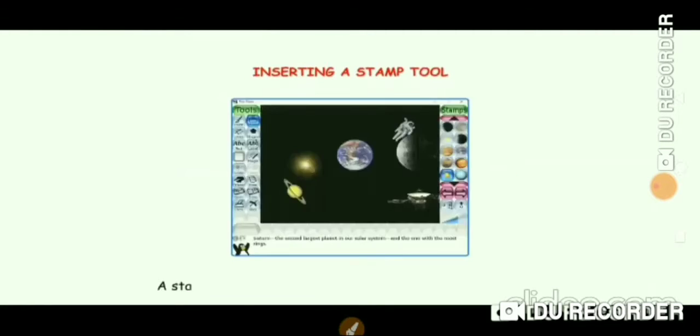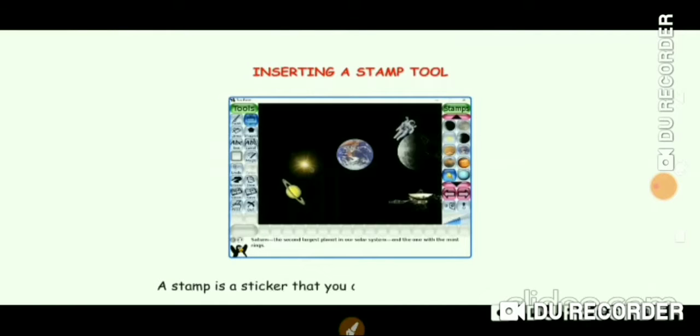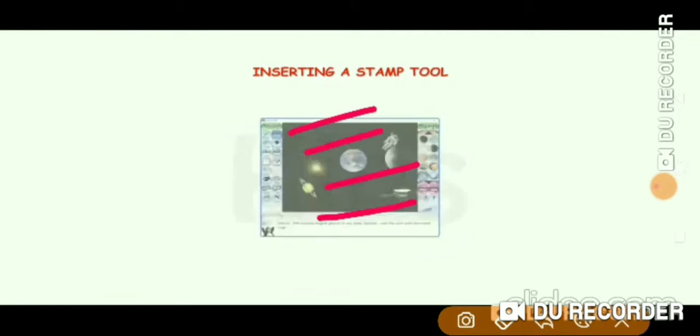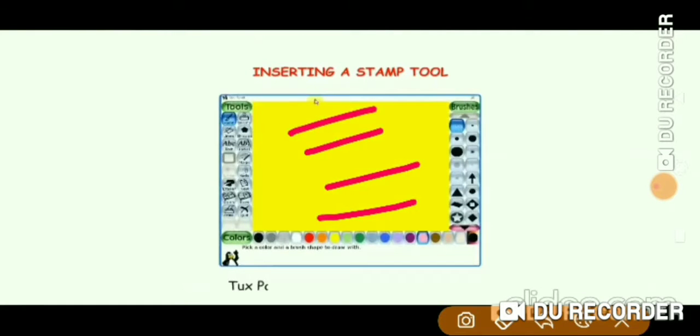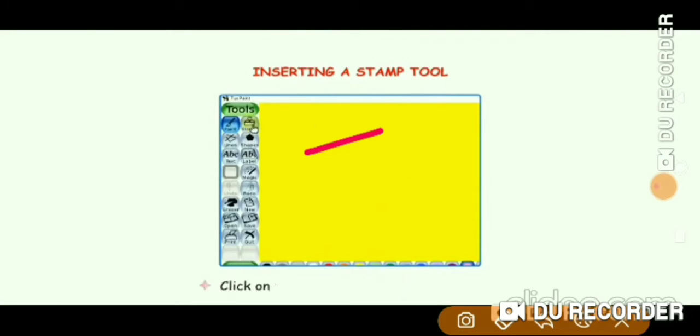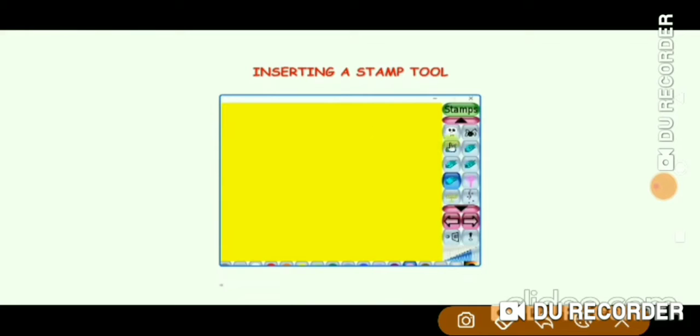Now students, a stamp is a sticker that you can paste on a piece of paper. Likewise, the stamp tool in Tux Paint allows you to paste a ready-made picture on your drawing canvas. So you can paste any ready-made picture on your drawing canvas. Tux Paint has a lot of inbuilt stamps. What are the steps? Click on the stamp tool. First step is that.